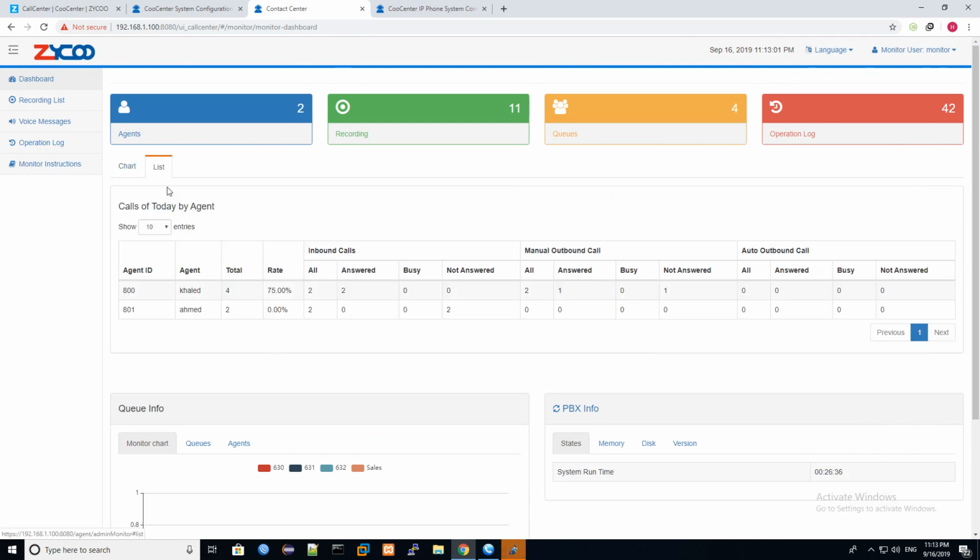We can see it as a list, so I can see extension 800, agent 800. He has a total of 4 calls. We have an inbound tab, an outbound tab, and auto dial. I will speak about auto dial later. For inbound calls, he received only 2 calls, and these 2 calls are answered, and for outbound he has 2 calls. He answered one and he didn't answer one. So in total he has 4 calls: 3 calls answered and 1 call not answered.